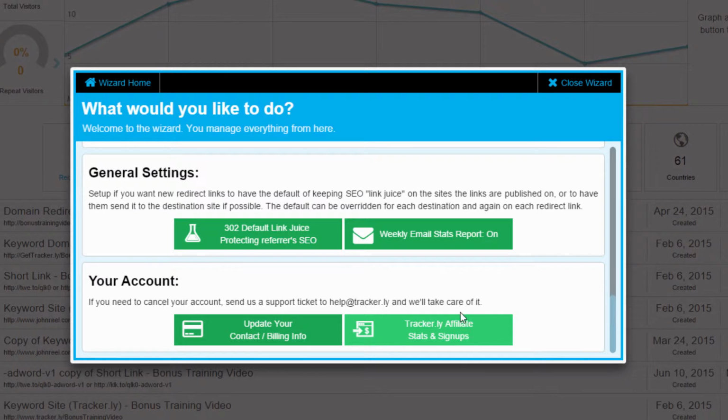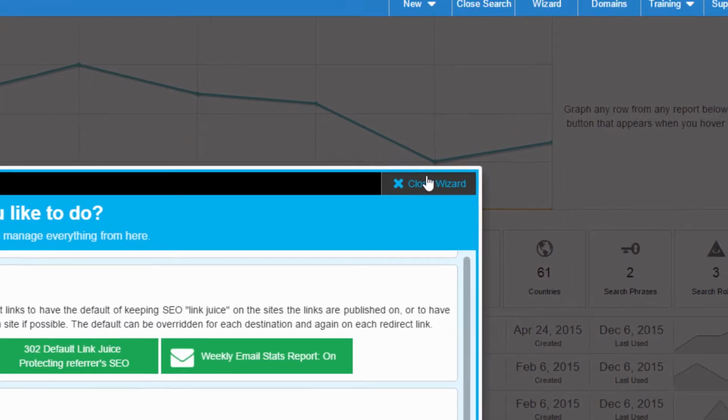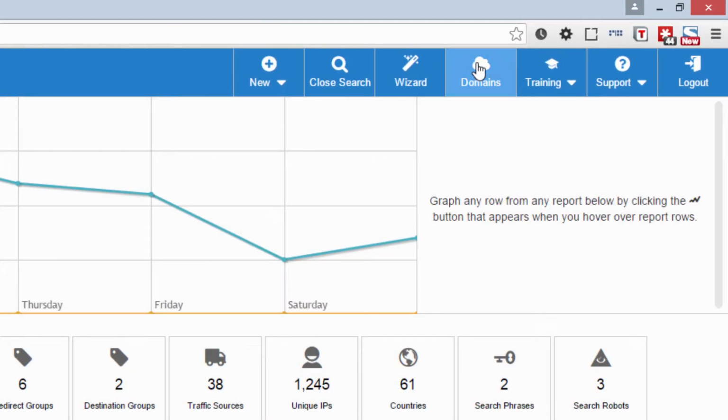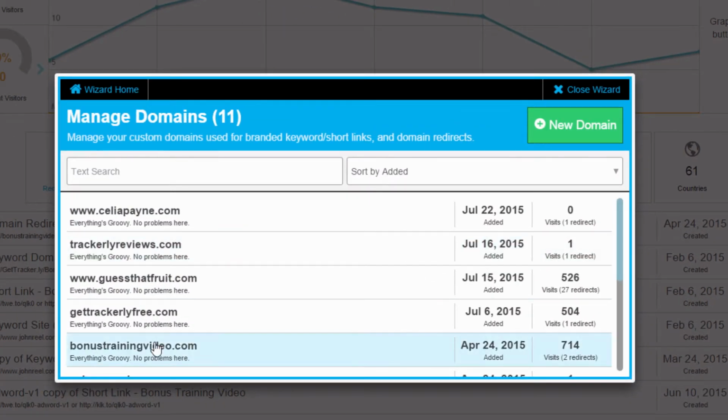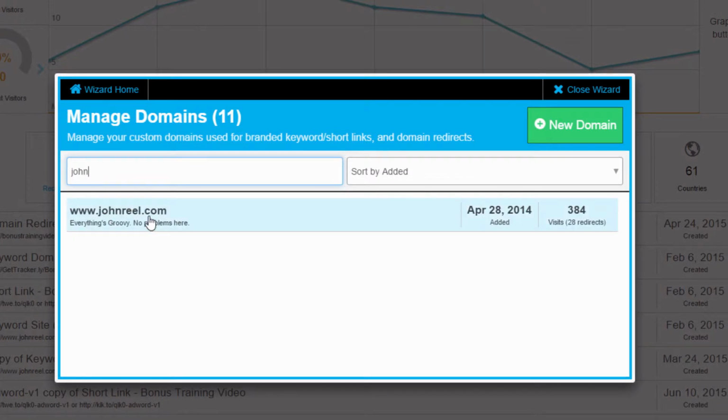And if you're an affiliate, you can check your stats for Trackerly affiliate over there. Everything's in here. So if you can't find something, take a look to the wizard. It's in there. The domains button brings up a list of all the domains that you've set up, and you can just type in the name of a domain and it will just show up as you're typing.